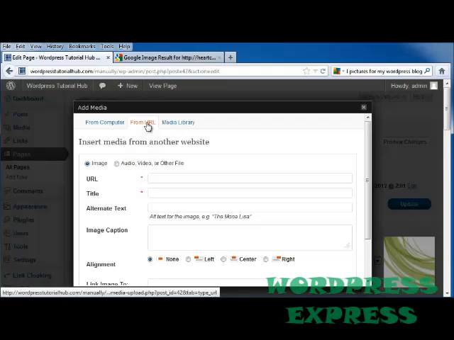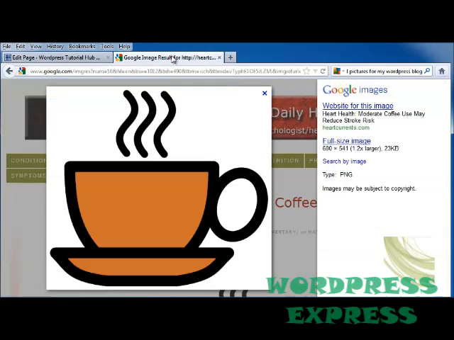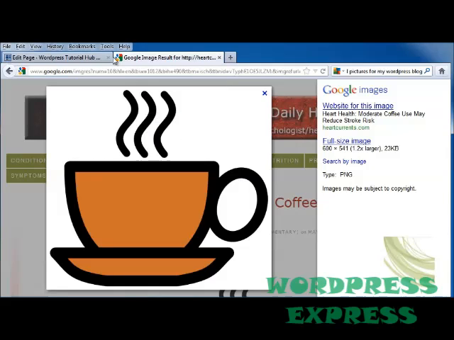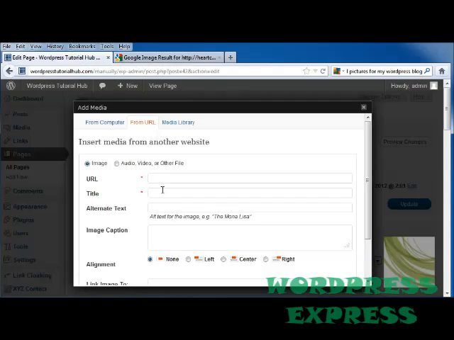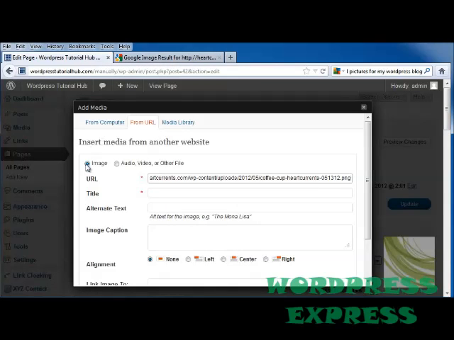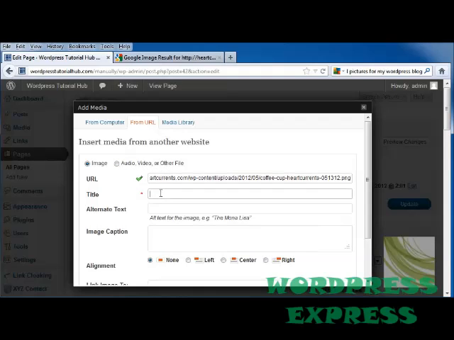So to get the URL, I'm going to click back in my image result, and I'm going to right click, I'm going to click Copy Image Location, I'm going to go back into my WordPress page, and then I'm going to right click and hit paste. And this is an image, but if it's an audio, video, or other file, you can put that in there too. And I need to have a title. So I'm going to put coffee cup.